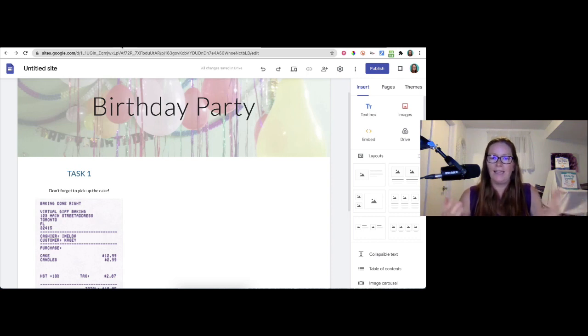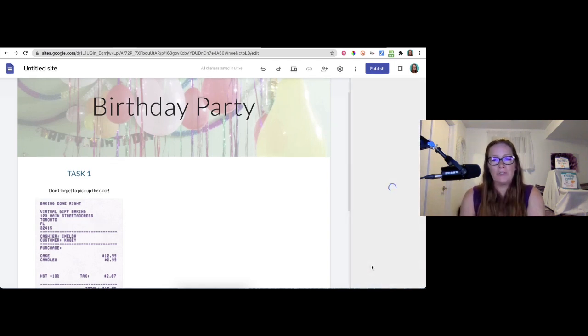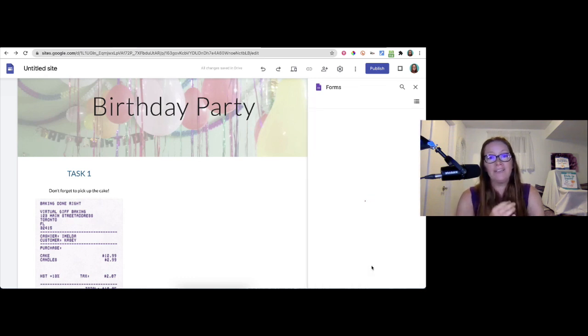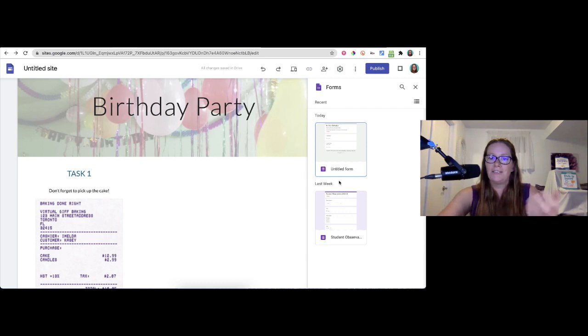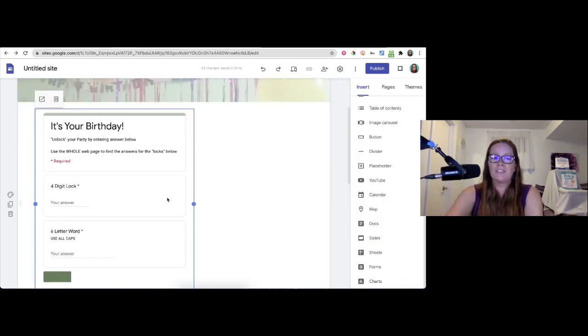Really easy. Again, if you've used Google Sites before, you know it's simple, easy, drag and drop. If you haven't, all you need to do is make sure you're on the Insert tab and scroll down until you see Forms. It's going to go into your Google Drive and look for Google Forms, and it generally lists them in reverse chronological order. So if you have done this recently, like I have, I can literally just click it and click Insert.